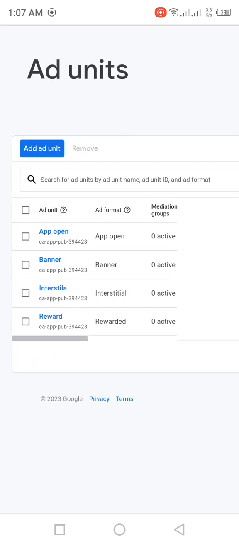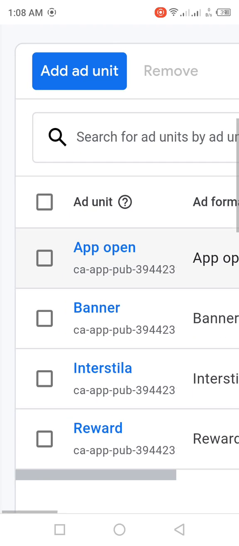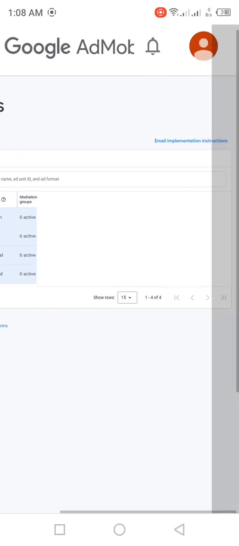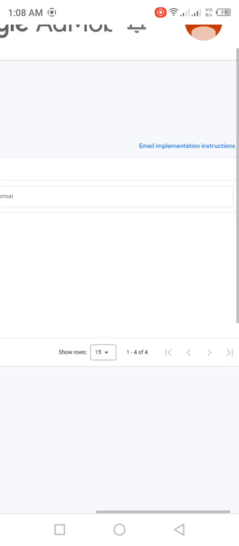You can see all the add units. We have app open, we have banner, we have share, and we have reward. So these are all the add units we are needing here. The next thing you are going to do is click on this checkbox here. When you click on this checkbox, tell them that they should send this thing to your email.